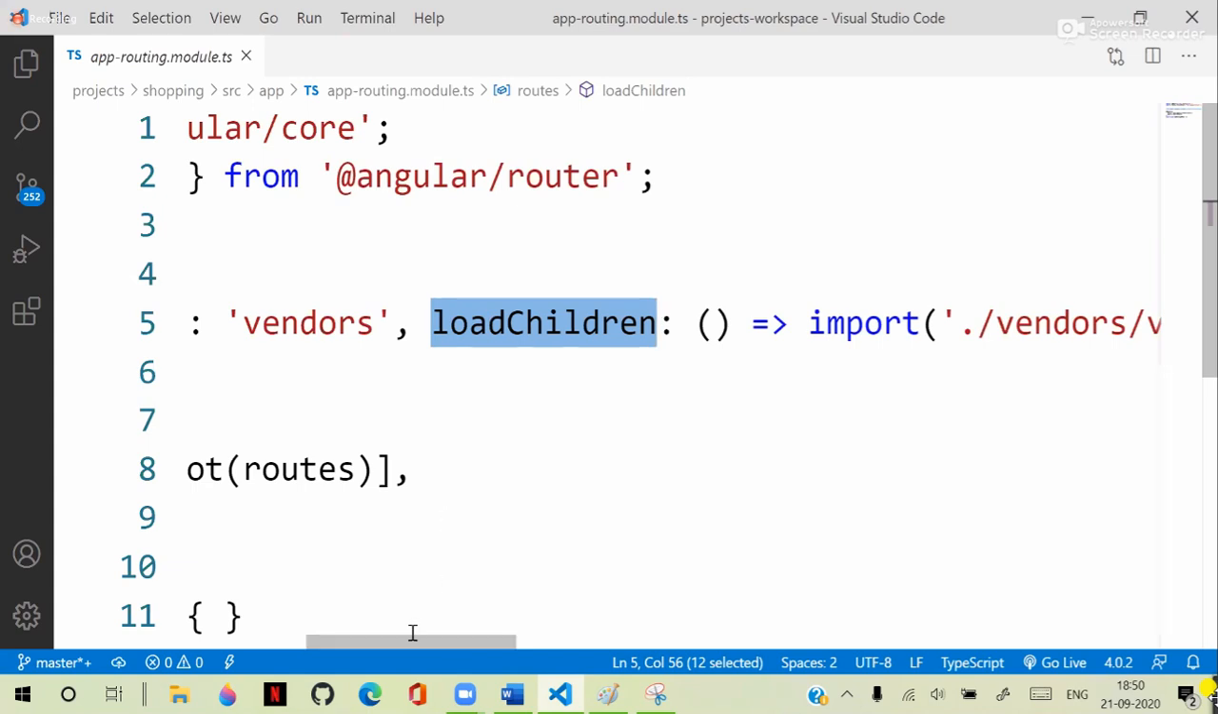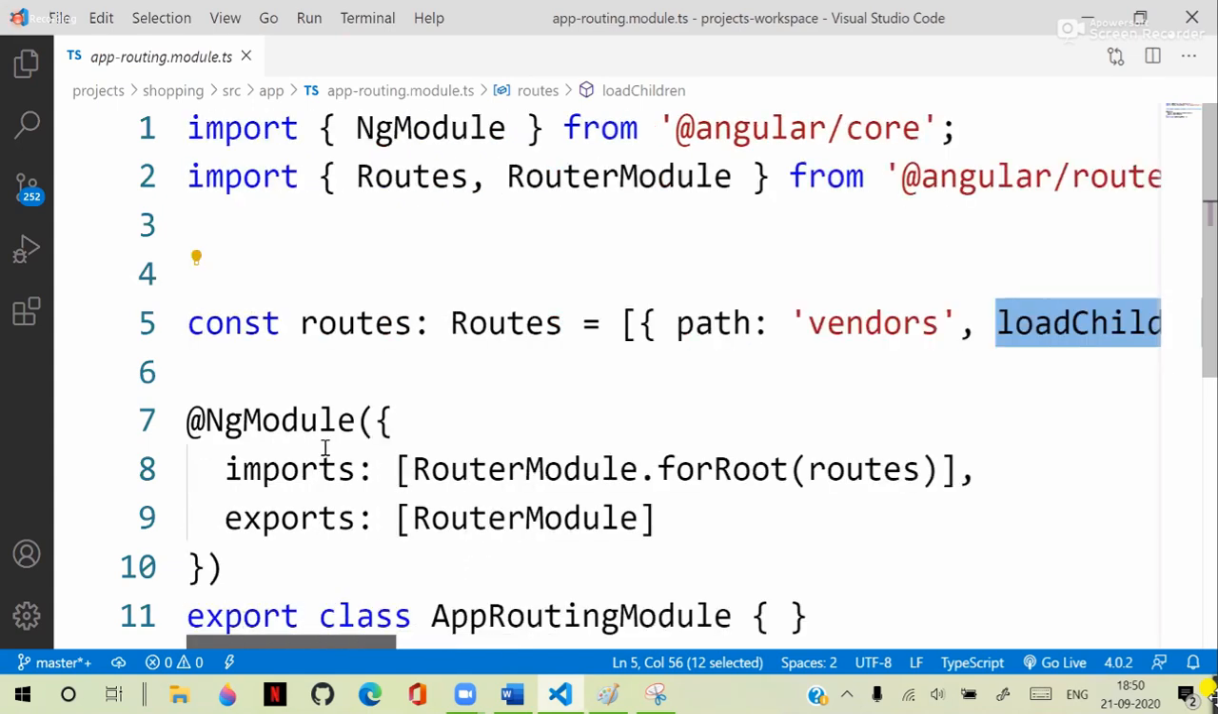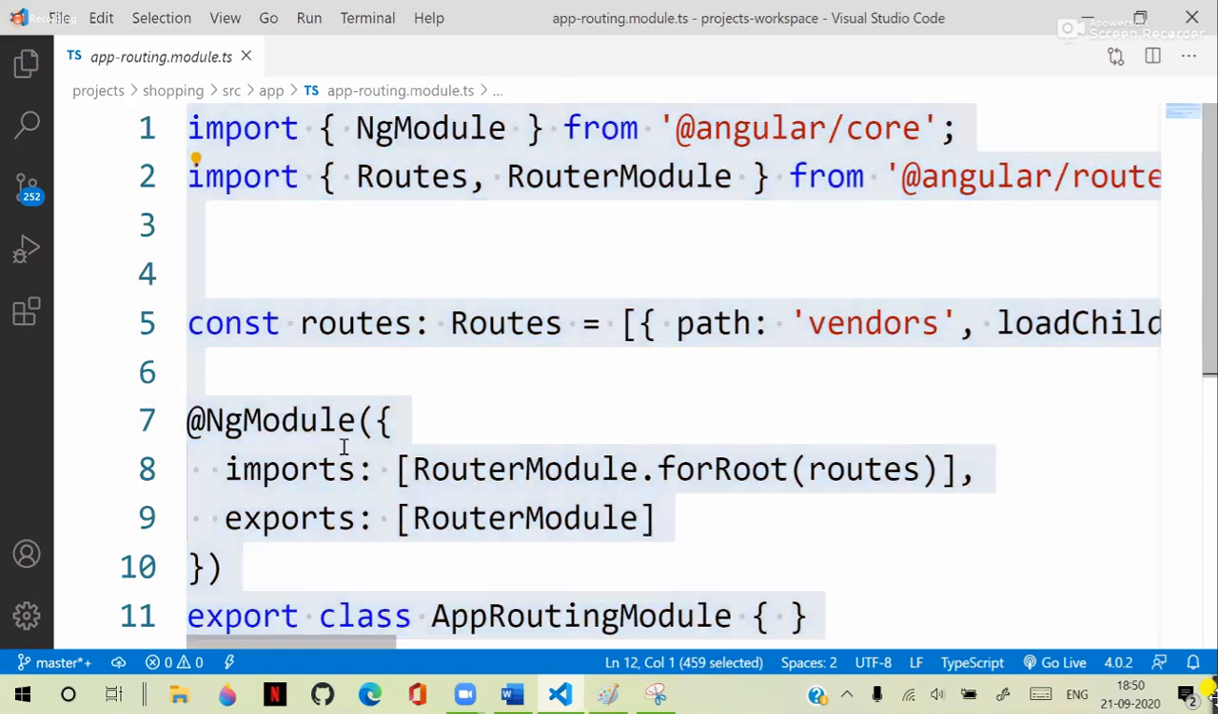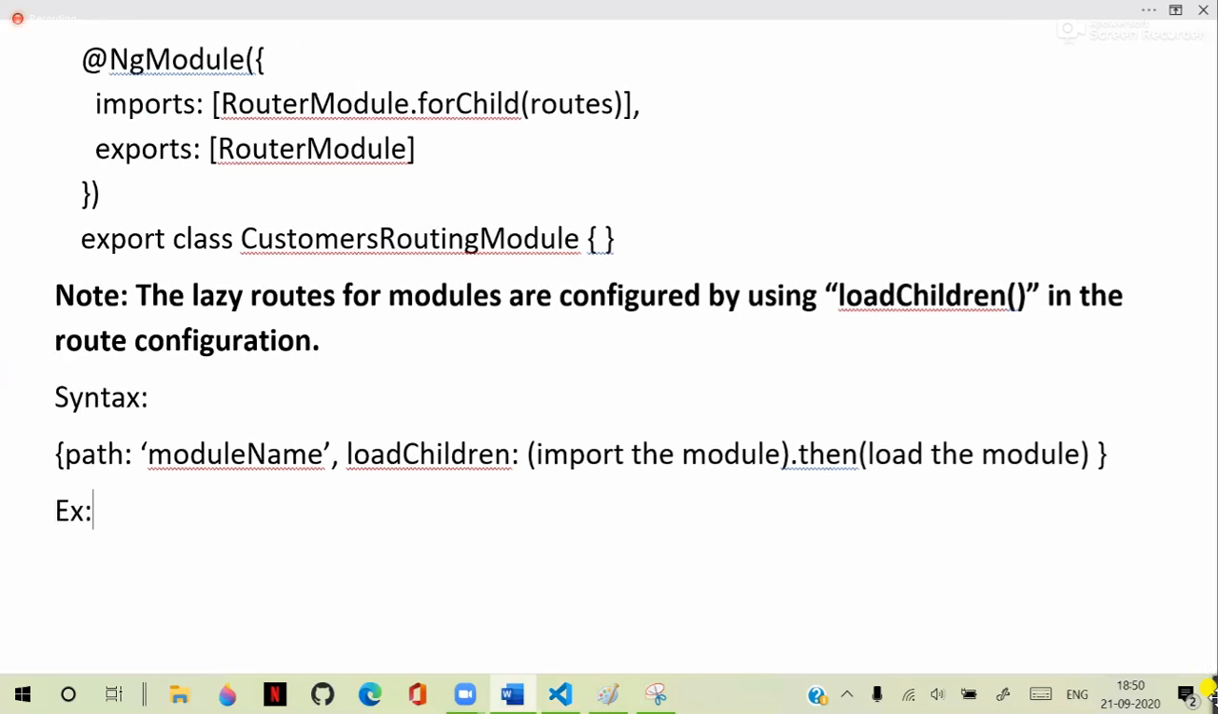That means let's go to the path. I will copy that syntactically, load children. I will just copy this path and I will give the code of what is defined here. So app routing module.ts. App routing module.ts. Yeah. In this, you can observe the basic example.